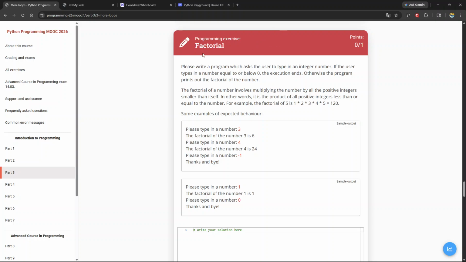Okay, we have another exercise here called factorial. We're instructed to please write a program which asks the user to type in an integer number. If the user types in a number equal to or below 0, the execution ends. Otherwise, the program prints out the factorial of the number.